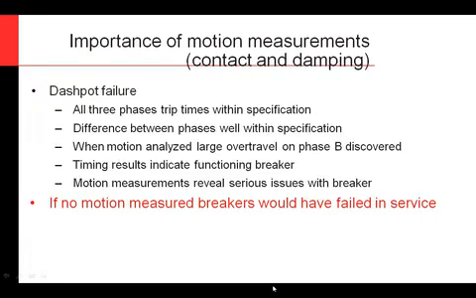So, as I said, all three phase trip times were well within spec. Everything looked good. If they went through and they looked at the motion, there's that large over travel on B phase. Once they operated a few more times, B phase actually stopped working. But if they would have looked at their initial results just with the timing, they would have thought breaker's fine and put it into service, and it would have failed in service. So if no motion measurement was taken, this breaker would have failed in service.